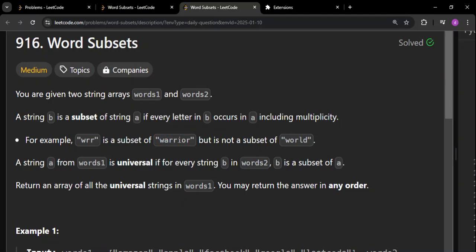But if you see, they have given another example, world. In this, both W and R are present. Still, WRR is not a subset of world. Okay, why? Because R is present only once in this particular word, but R is present two times in this word. Since the multiplicity does not match, WRR is not a subset of world. Okay, as simple as that.